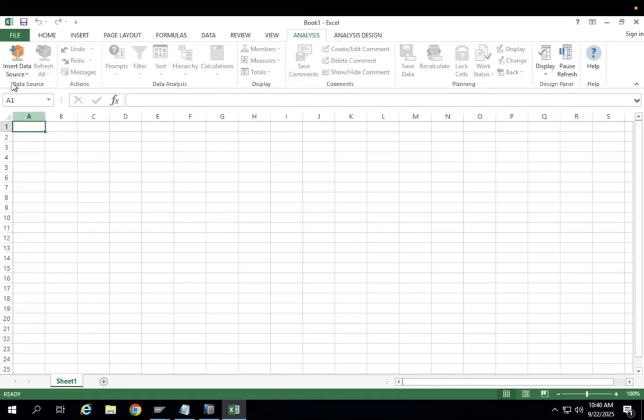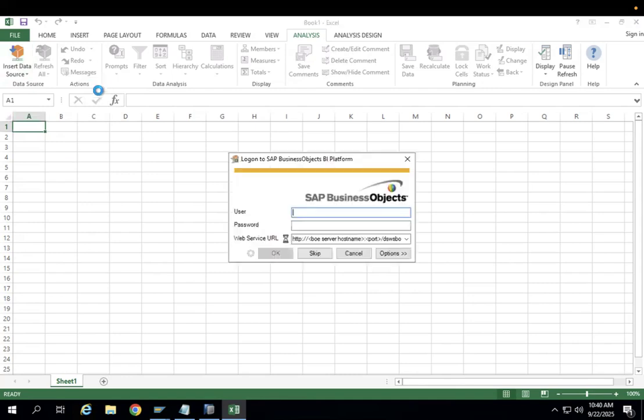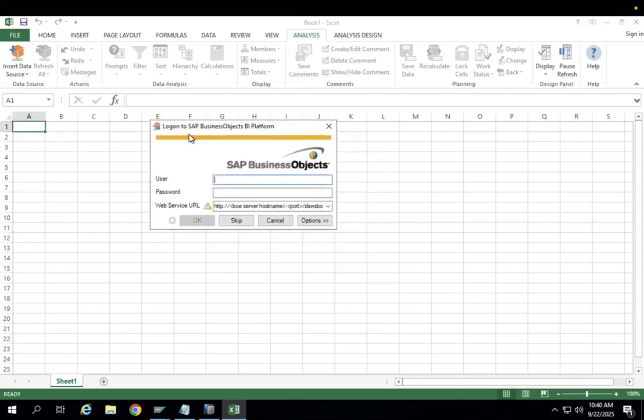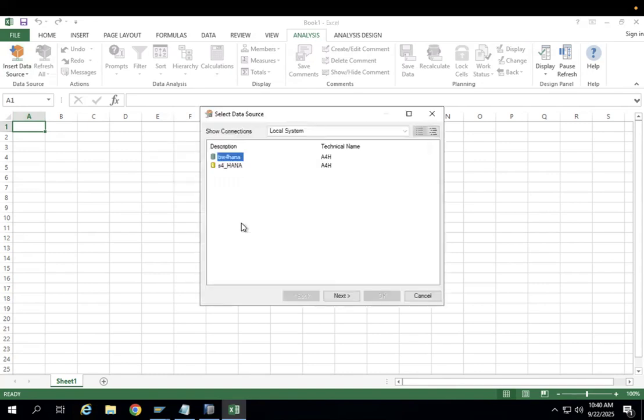Under Analysis, on the left side you will have Insert Data Source. Just click on this. Multiple options are there. Now we will select Data Source for the analysis. Click on this. Now it is asking here, this is a platform. Here I'm not going to enter anything, just skip it.